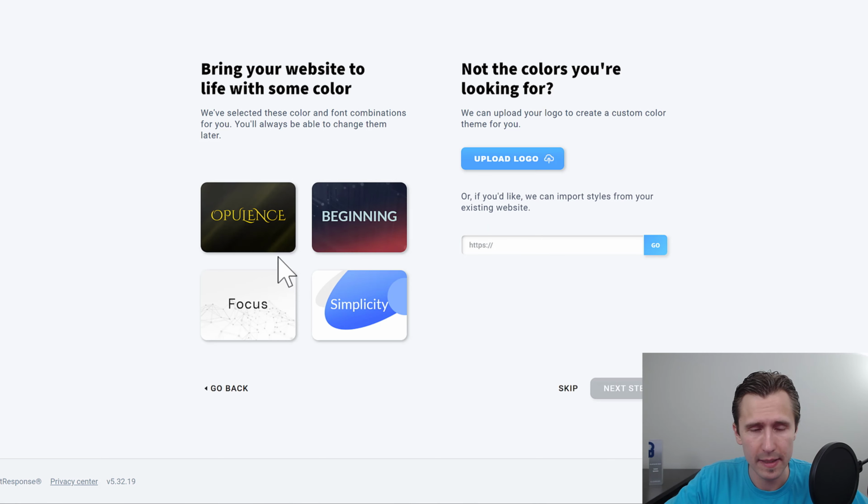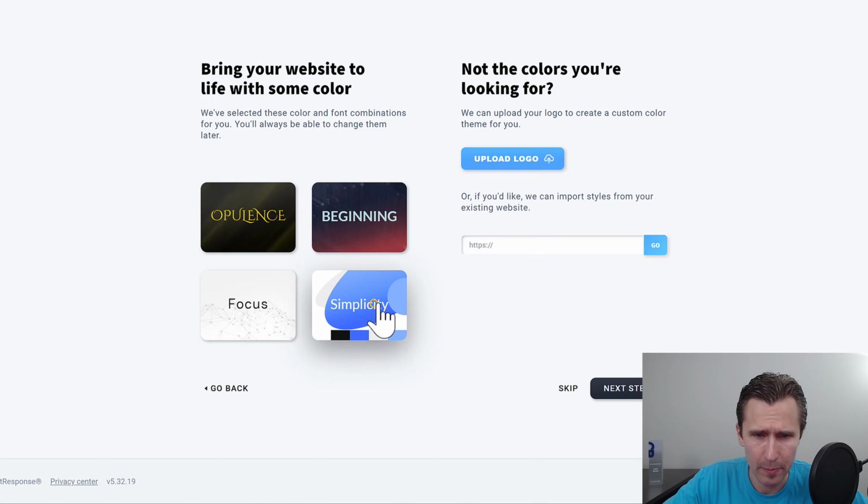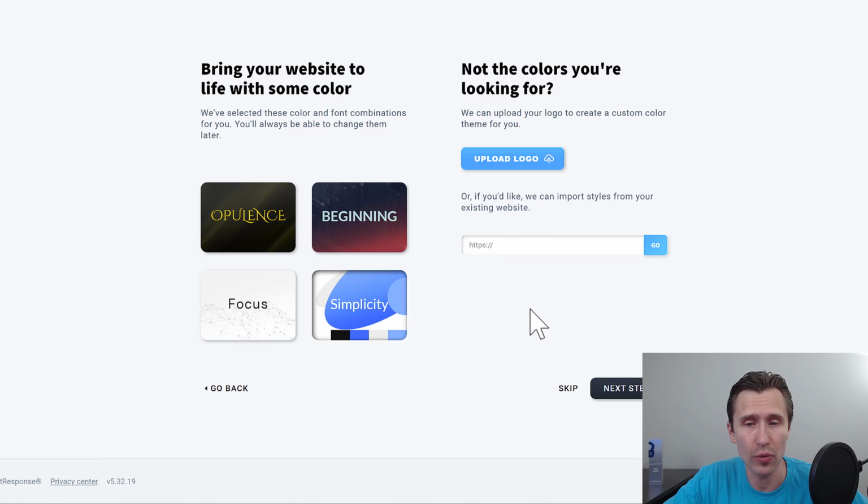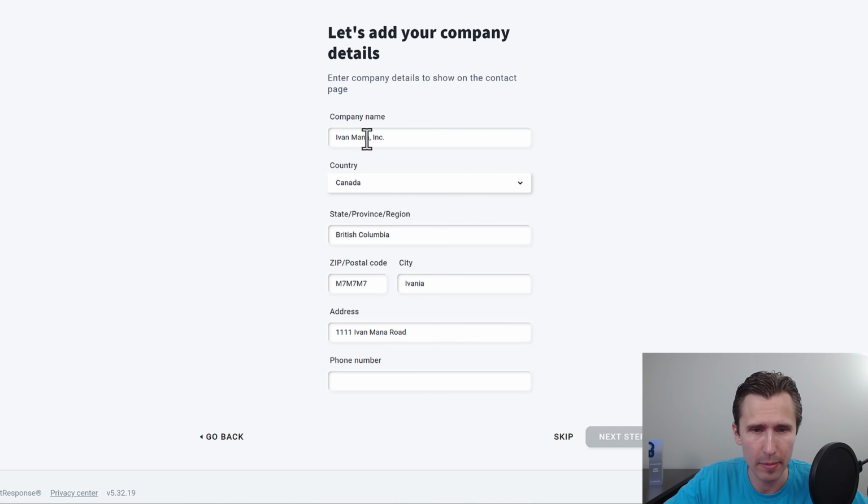So we'll click next. You can choose the color. So they have 4 options here. These black, gray, and white colors. They have these golden colors, the kind of everything colors from red to black to white, or simplicity. I do like the simplicity. So I'm going to click here. You can also upload your logo, and you can import styles from an existing website if you have it, if you like those colors. But we're going to click next step.